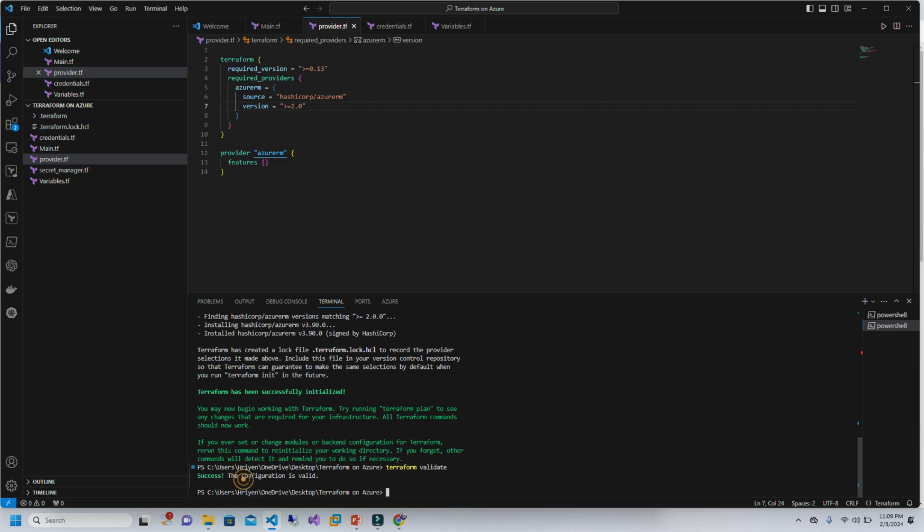This is success. Terraform validate basically checks the configuration you mentioned in your configuration file. If there is any issue in your configuration file, it will check whether there is any syntax error or any kind of inconsistency. They will check everything.